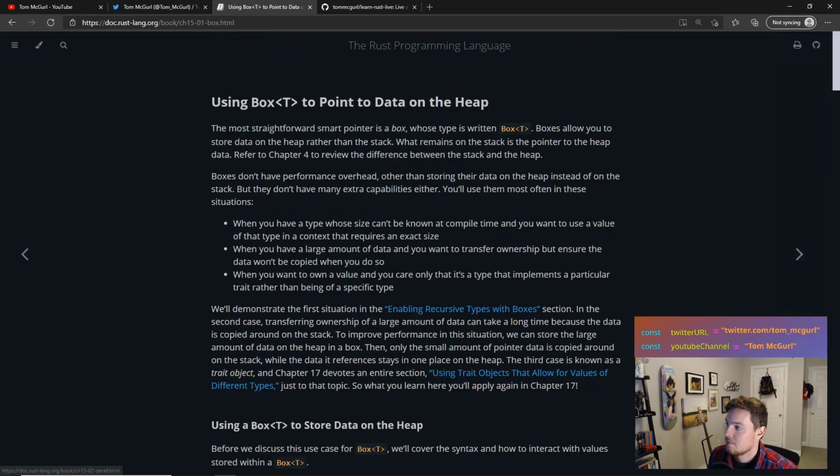All right, using Box<T> to point to data on the heap. Remember, things can be allocated on the stack or on the heap, right? The most straightforward pointer is a box, whose type is written as Box over the generic type T. Remember, when we see this, we say, whatever this is, it's generic over the type in here, T. In this case, T just represents a generic type, so it could be string, character, integer, whatever you want. Boxes allow you to store data on the heap rather than on the stack. What remains on the stack is the pointer to the heap data.